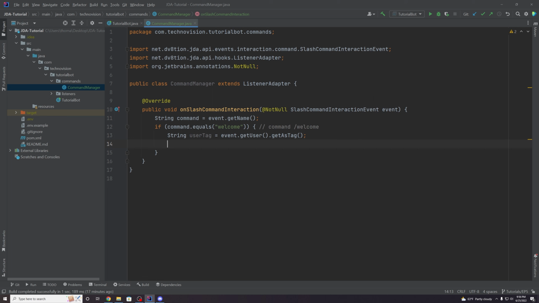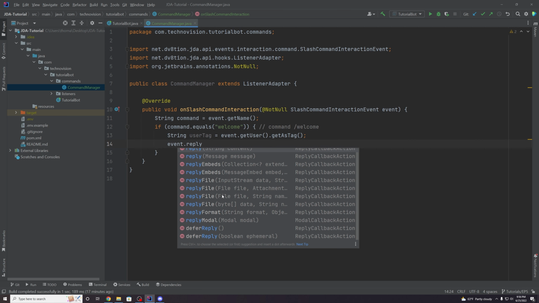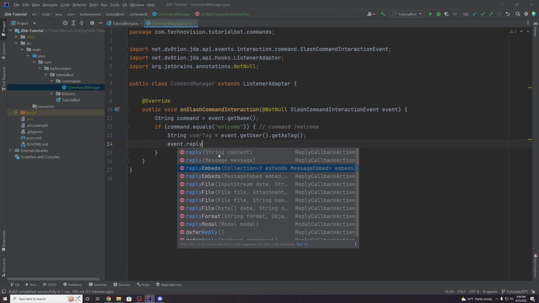So what we would do is event dot, and then we can reply with dot reply. And there are several options here. We'll talk about embeds in another video. We'll also talk about file attachments later on, and modals. But for right now, we're just going to talk about string replies.